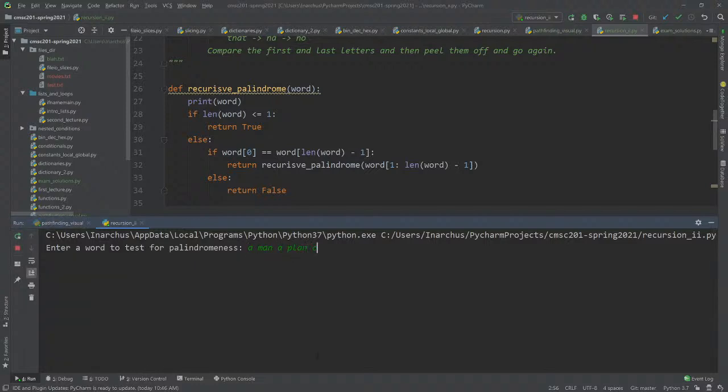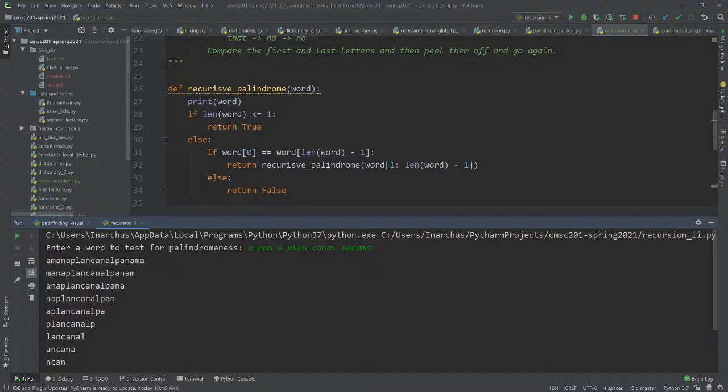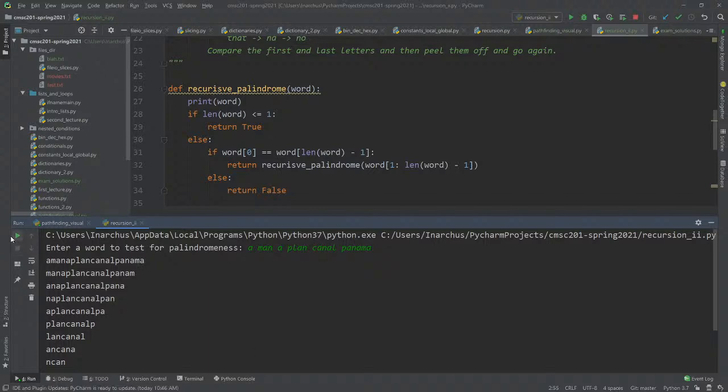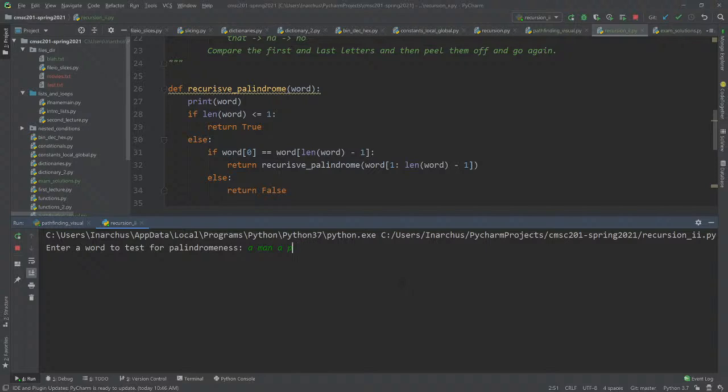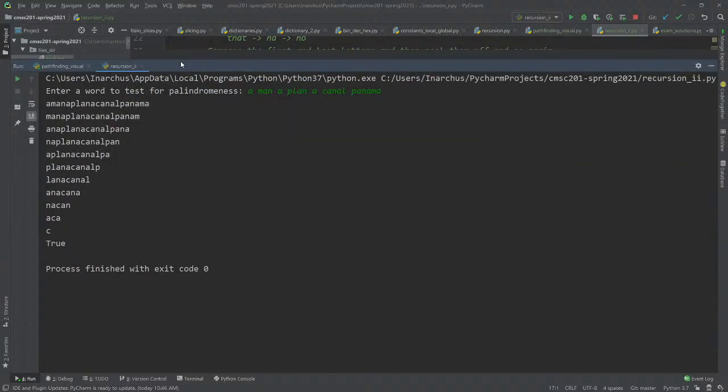So let's try this. A man, a plan, Panama. False. Wonderful. What have I done wrong? Or where does it break? Oh, it has to be a canal. Yep. A man, a plan, a canal, Panama. There we go. That fixed it. You see, it's stripping off one letter at a time until all the letters are stripped off and we're happy, right? So palindromes are extraordinarily finicky.